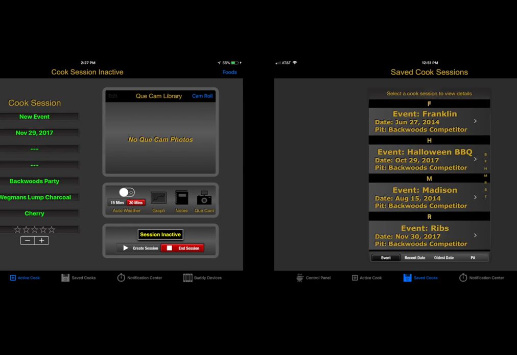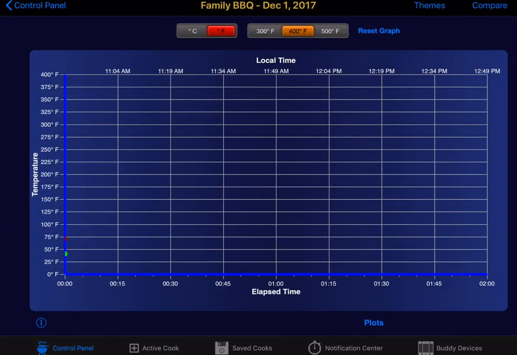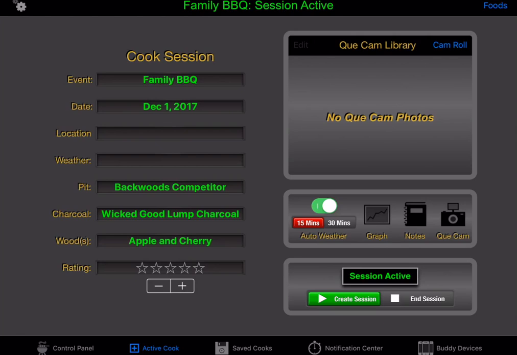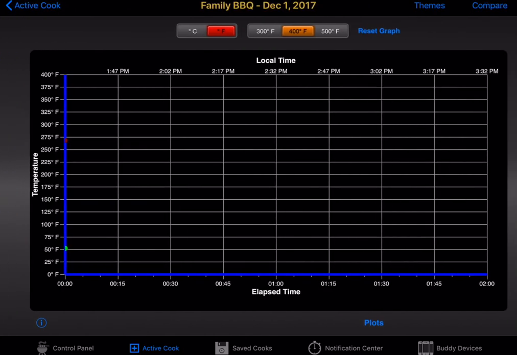Cook session graphs are available for the active cook session and all saved sessions. The active session graph can be accessed directly from the control panel by tapping the Graph button on the top toolbar. The active session graph can also be accessed by tapping the Graph button on the active cook screen. Active session graphs are automatically updated as new snapshots are taken, so you don't have to manually refresh the graph.